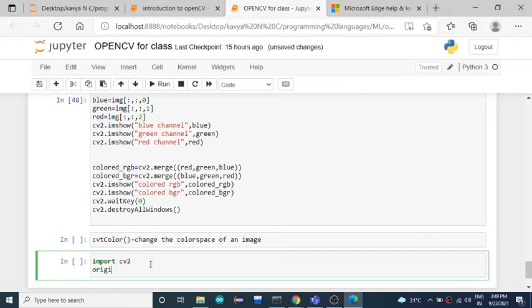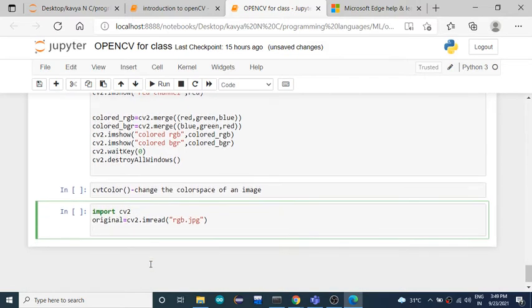original equals cv2.imread rgb.jpg. If you want to change the color space to gray, original to gray.